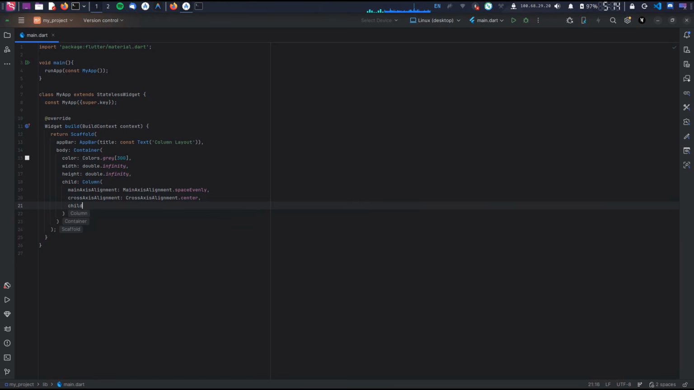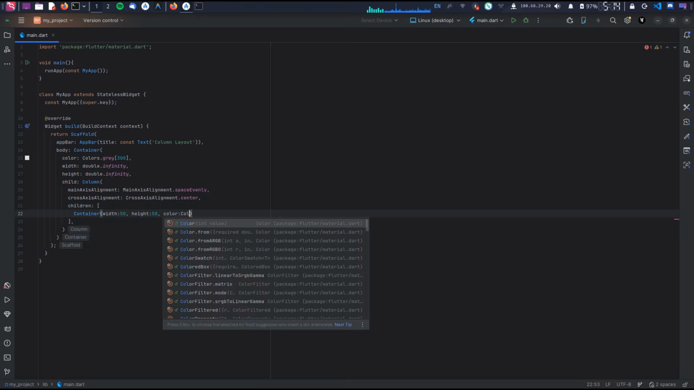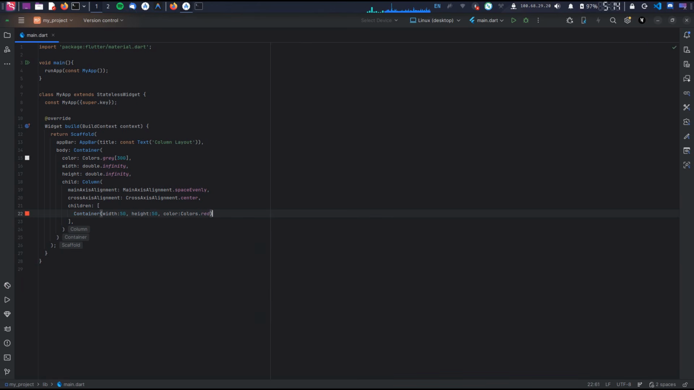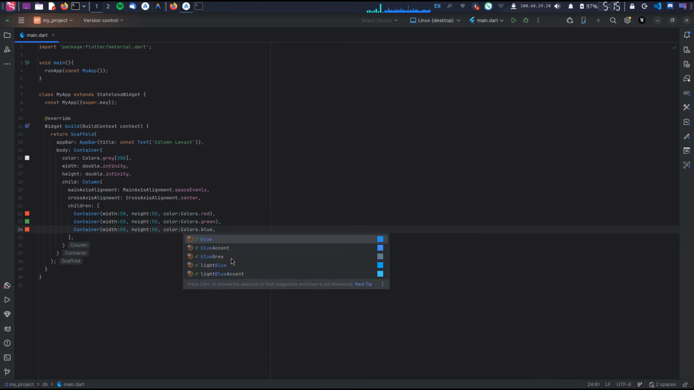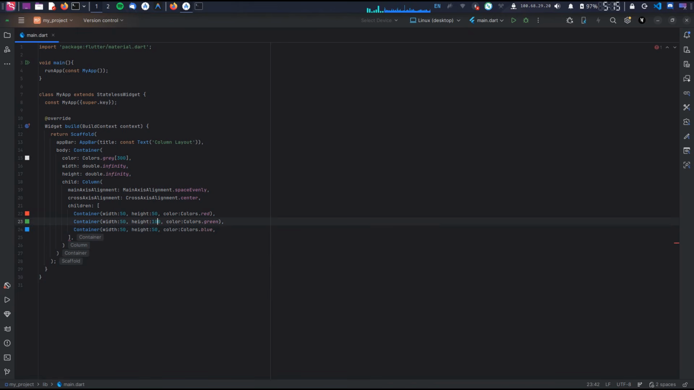The children. Now the children are the actual items that will appear on the screen. So I can have a Container with a width of 50, let's say a height of 50, and a color that's red, Colors.red. Now I want to have similar containers. So one container, two containers, and three containers. Let me give them a different color each, so green and, let's say, blue. Let's make this a bit taller.